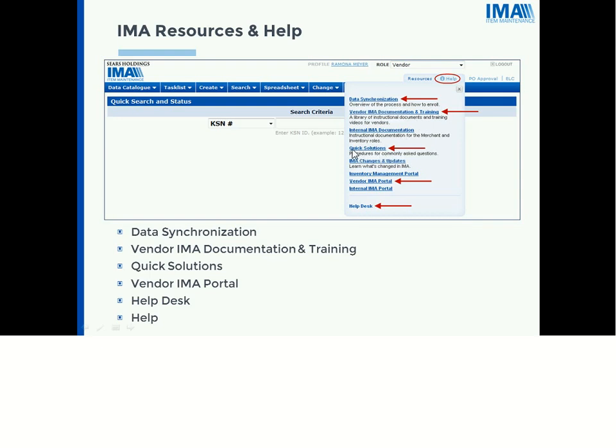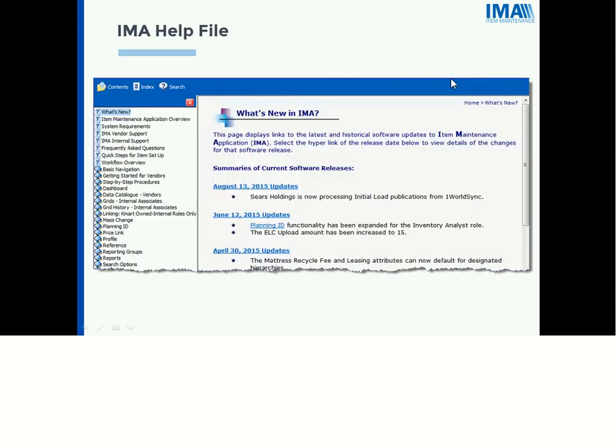Quick solutions, many vendors find this helpful if you just need a quick answer, such as replacing a UPC. And then there's also a link to your IMA portal. Down at the bottom, if you click Help Desk, it will display some more information along with the Help Desk phone number, as well as a link to a form that you can complete that will be sent to the Help Desk. If you click the Help button up here in the very top right, that opens the online help file, which will look like this.